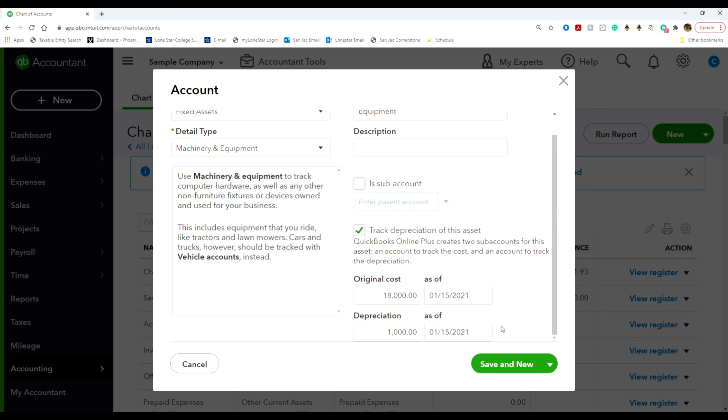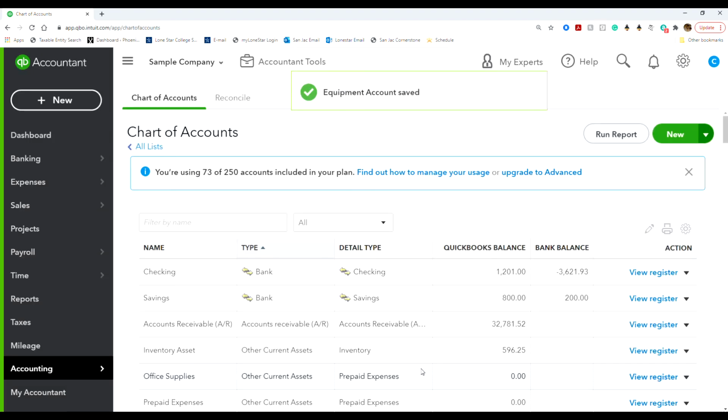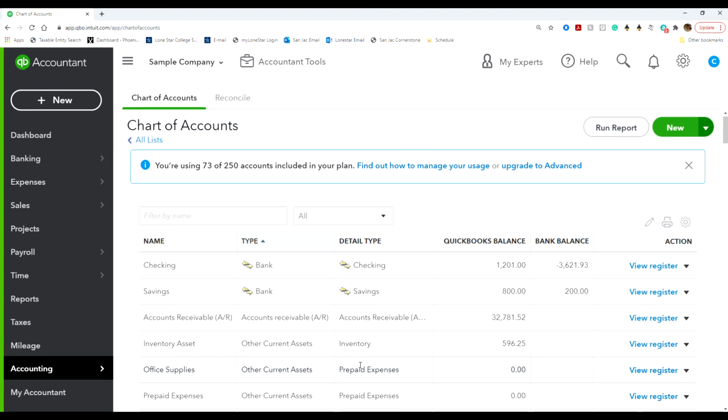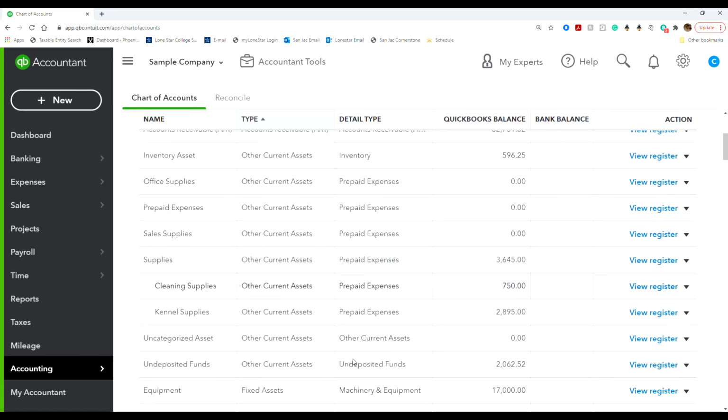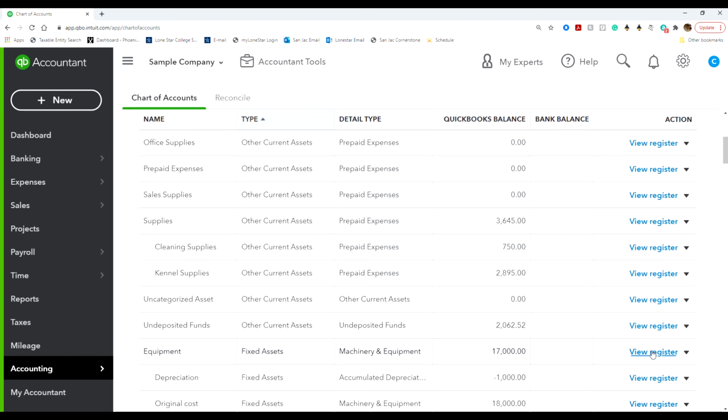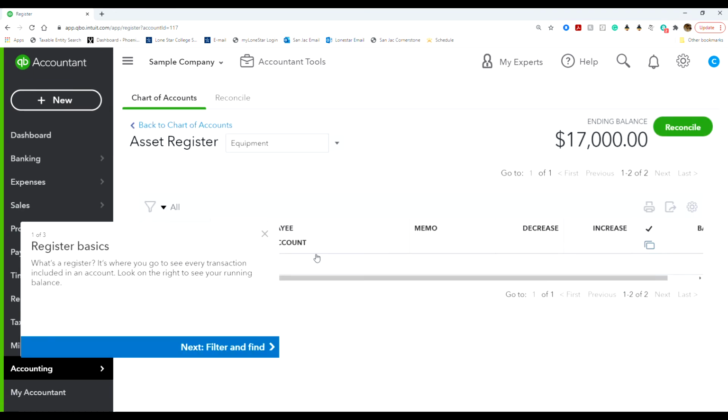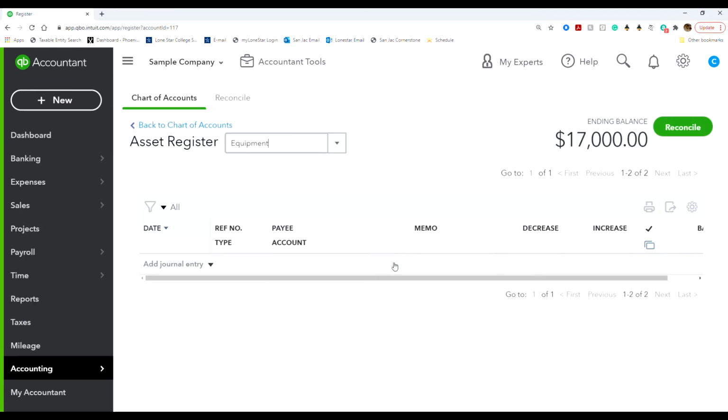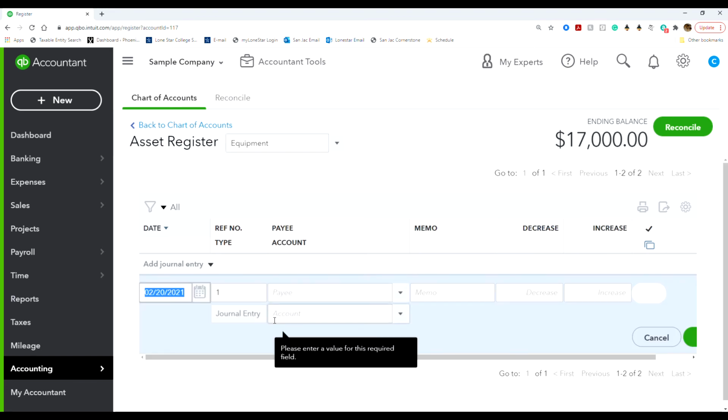Alright. So we're going to hit save and close. And now we're going to correct a fixed asset opening balance error. So guess which one we're going to fix? Again, equipment. So view register. There we go.